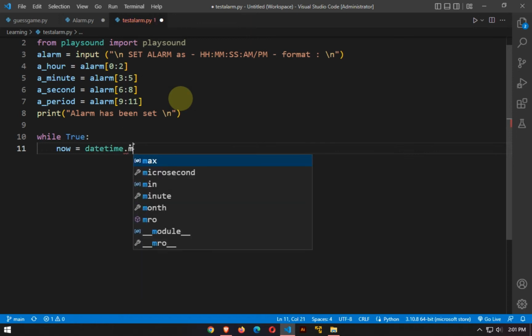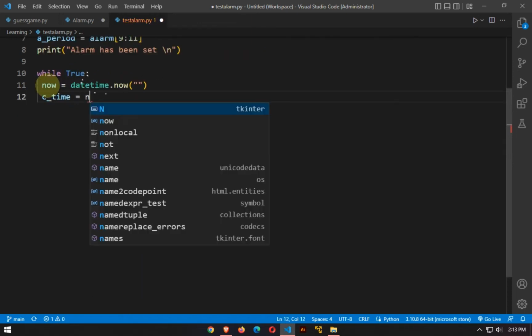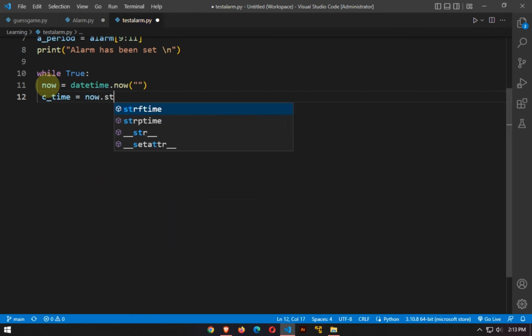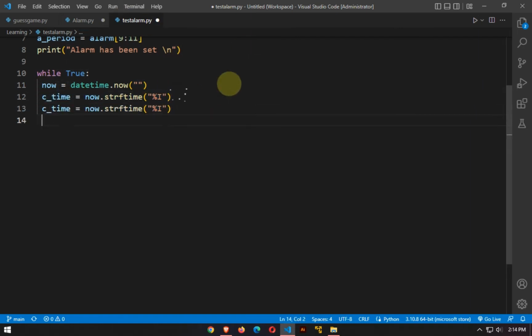We are going to declare a variable now and store the current time in it. The strftime function is used to convert date and time objects, where %I means hours. Here is a chart of their meanings.